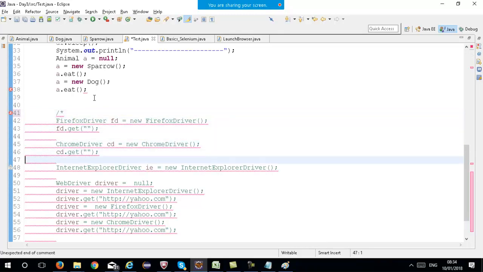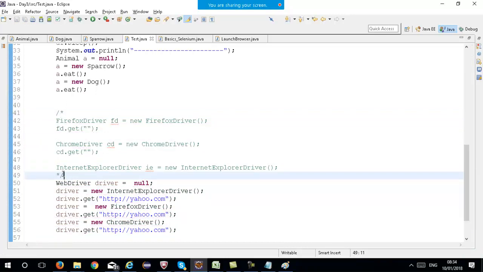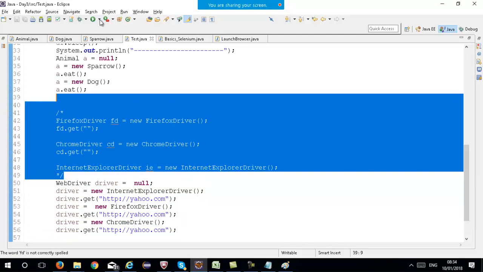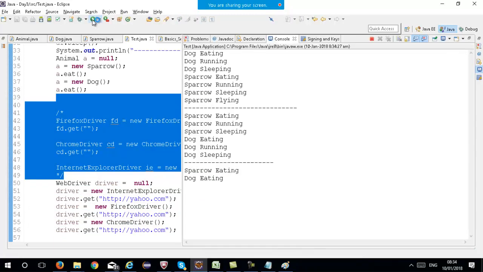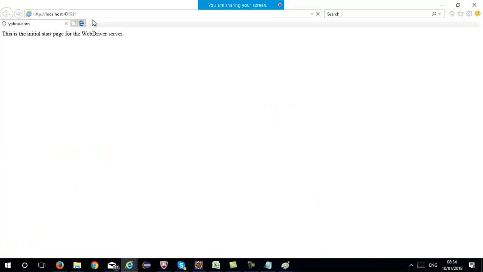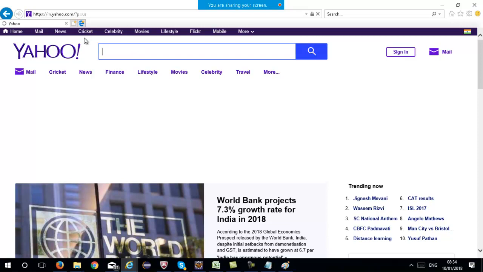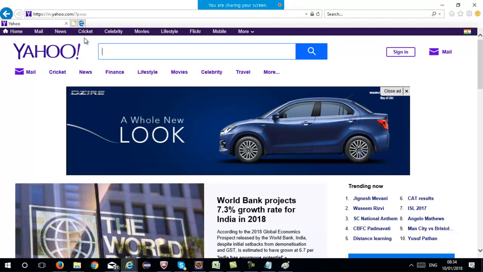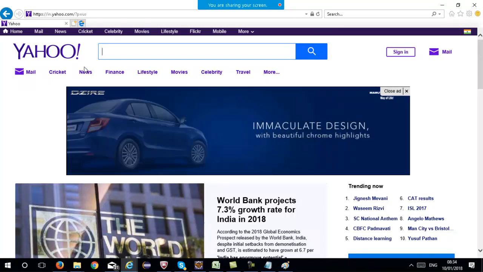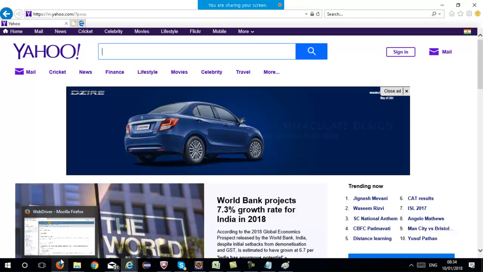I'll comment out these three lines. Multiple lines can be commented out like this: slash star and star slash. Okay. When I run this code, you will see that first IE will launch and it will be taken to Yahoo. And then, hold on. See, Mozilla launches, it's been taken to Yahoo.